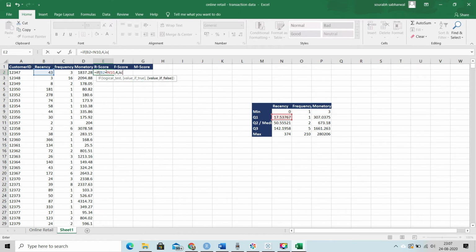Else, if the recency value is less than median and more than quartile 1, let's give that kind of customer score 3. And if recency value is less than quartile 3 and more than quartile 2, let's give that kind of customer a score of 2. And for every person who hasn't visited in the last 142 or 143 days, let's give them the minimum score, that's 1. Let's drag this till the end.